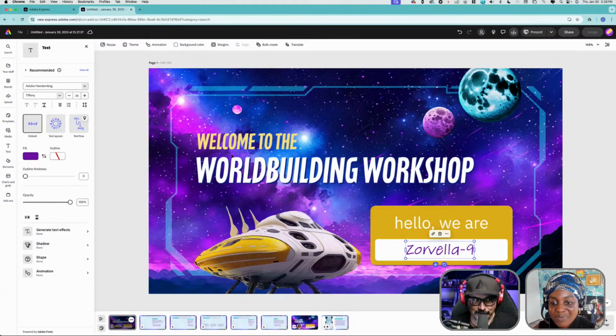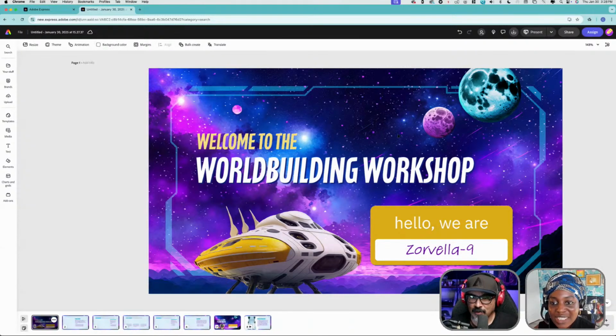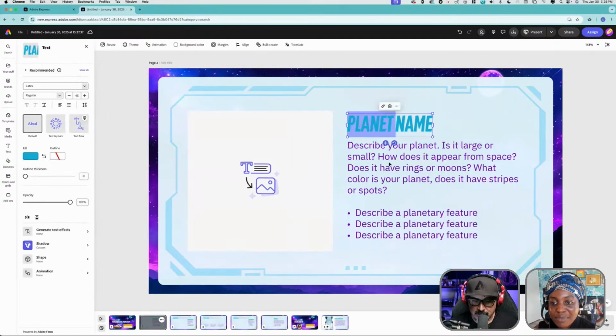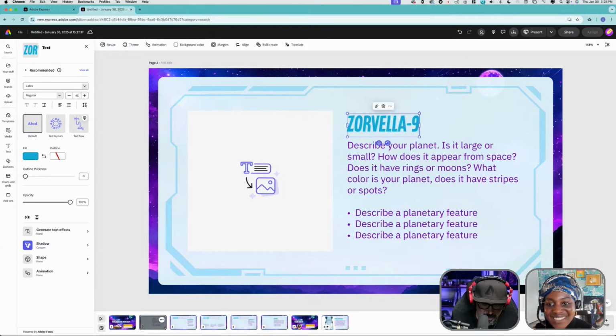Zorvella 9. Okay, so we got our second page here. So here's the cool thing. We're going to describe this planet. So the planet is Zorvella 9. So here we go. And definitely, I am very much a sci-fi geek, everyone. You're probably finding that out as I do this right here.